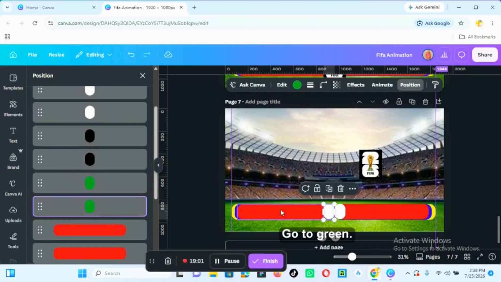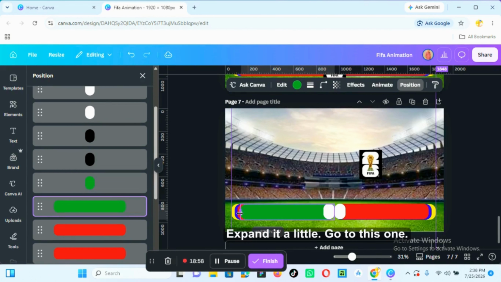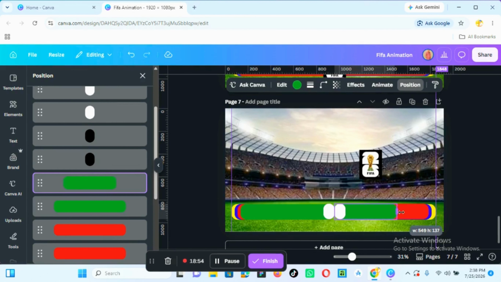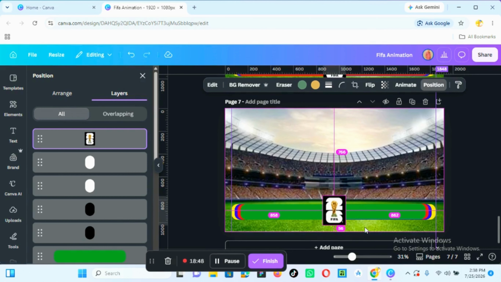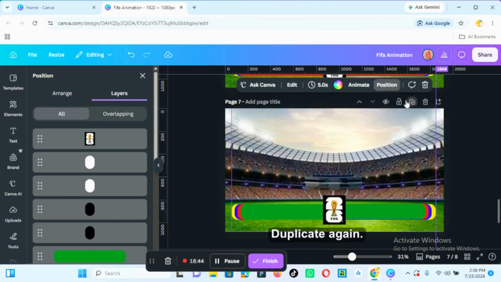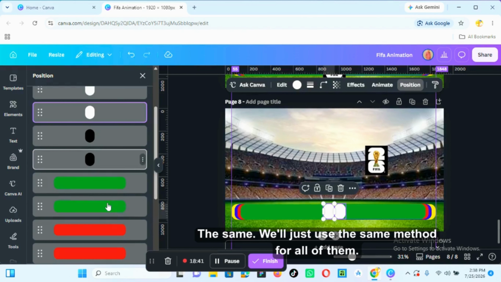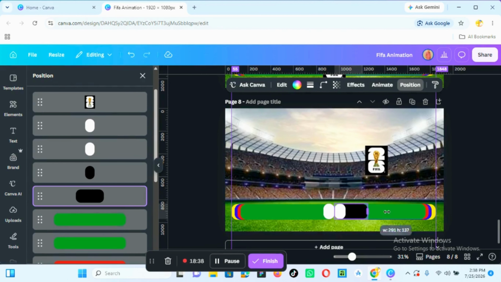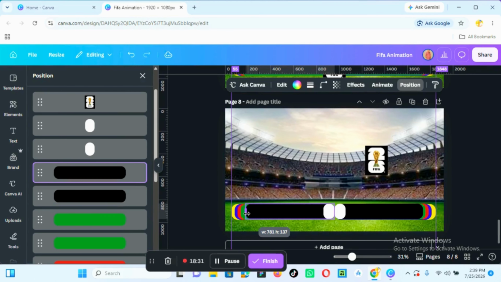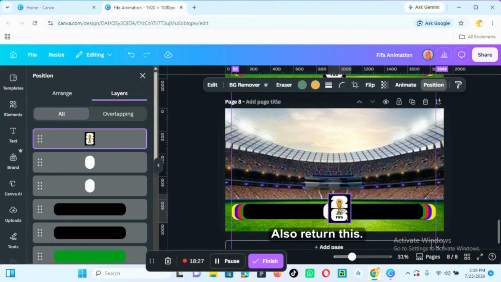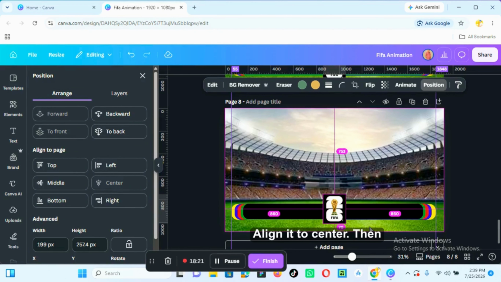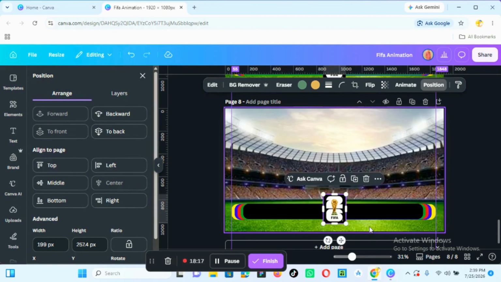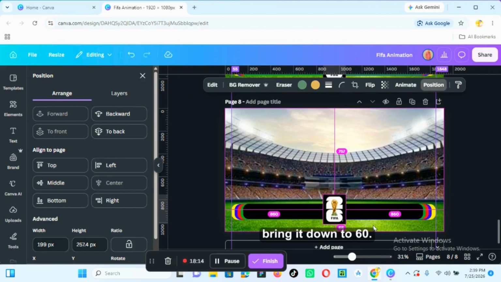the shape, go to green, expand it a little, go to this one, expand it a little bit, also return my FIFA logo, push it back to 60, duplicate again, the same, we'll just use the same method for all of them. Also return this, align it to center, then bring it down to 60.